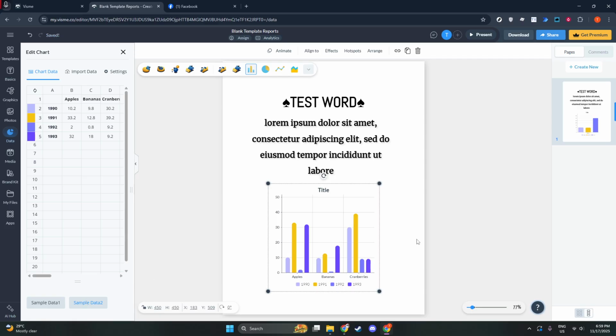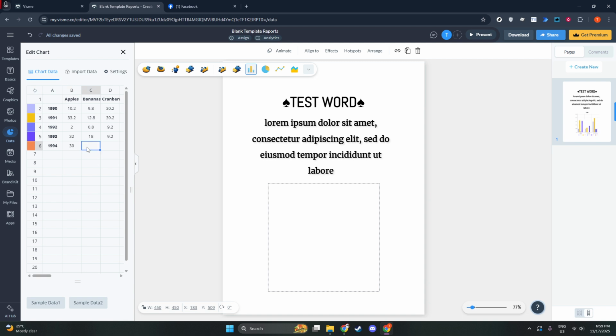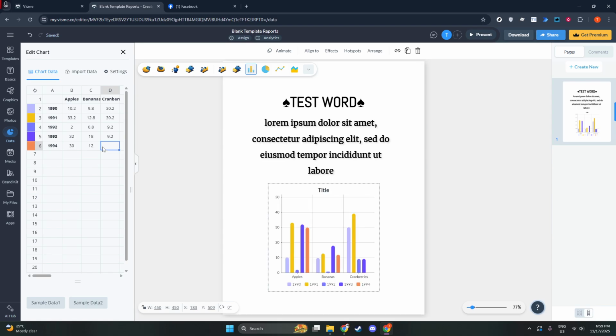Now, let's input your data. In the Chart Data panel, you will need to type in your categories, which will appear on the x-axis, and then their corresponding values on the y-axis. If you have a spreadsheet already prepared, there's no need to manually enter all of that information. Visme allows you to import data directly from Excel or Google Sheets, saving you valuable time and ensuring accuracy.